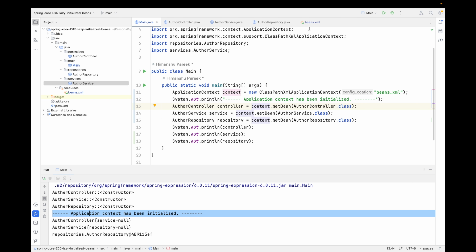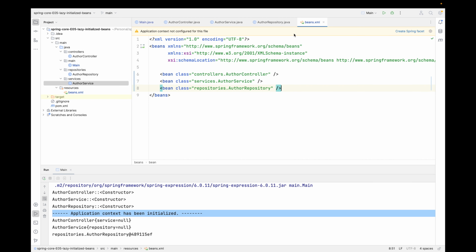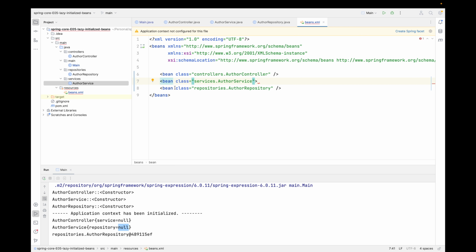So that's one thing. But you can see here for the AuthorController, this service is null, and for the AuthorService, the repository is null because we have not injected anything. So we need to do that here. So let's say inside AuthorService, let's give some ID here. So the ID will be authorRepository, and for this bean, the ID will be authorService.